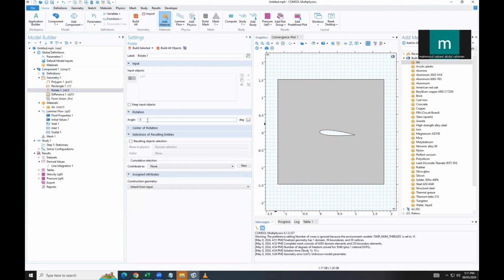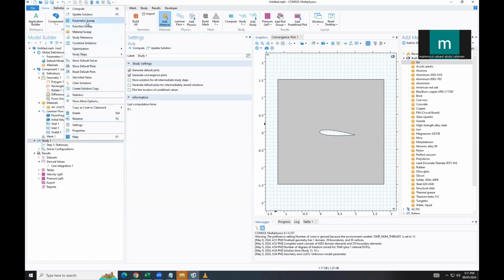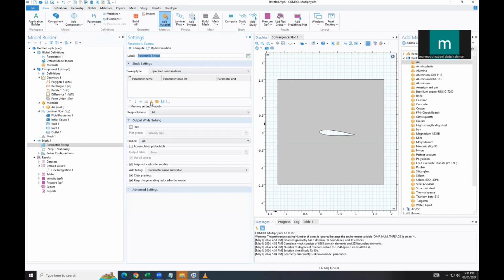Here we will go back to the rotate section, change the angle to alpha, and then we will be performing a parametric sweep. So we will add, we're interested in alpha, and then we'll put a range of values from 0 to minus 20 degrees, with a step or an increment of minus 2.5.